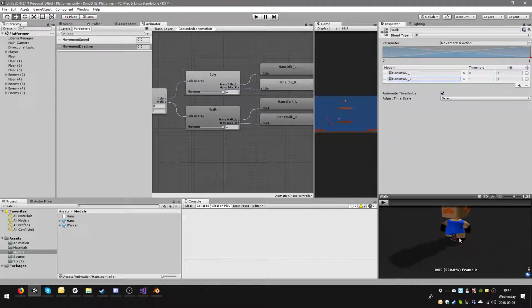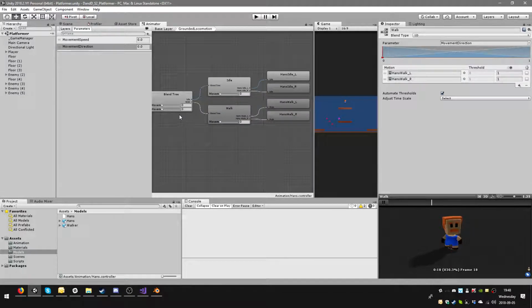Now watch this. Watch how the blending works. So here he's walking, right? So the problem here is that the steps are reversed, but we need to do this and it'll just work, right? So that's good. Now let's look at how we blend between idle and move.